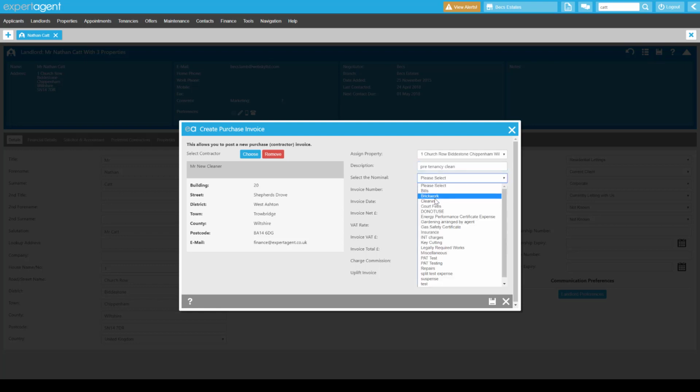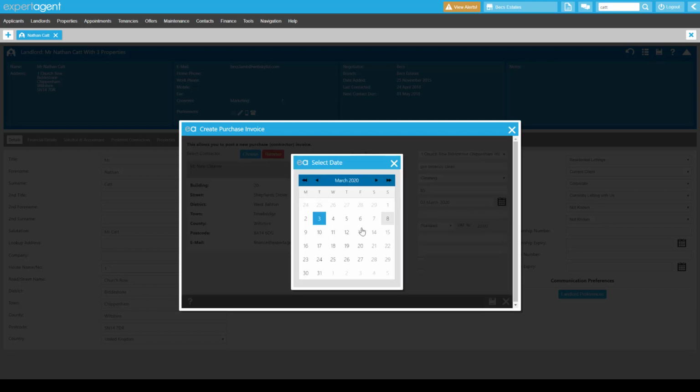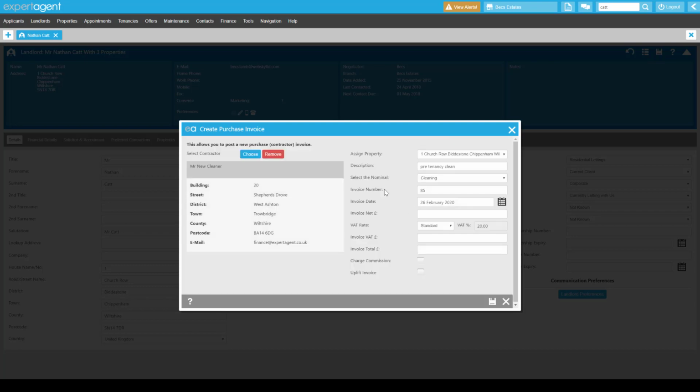Selecting the nominal. Entering the invoice number off of the contractor invoice they've brought into you. Confirming the date of that contractor invoice, making sure that matches up with the invoice itself. And entering in the invoice net.